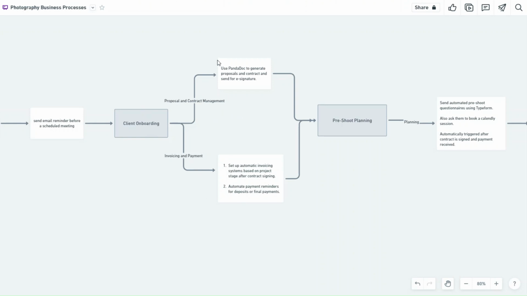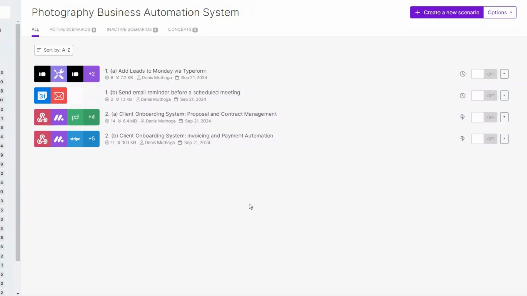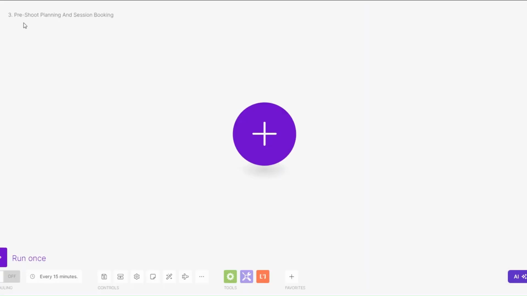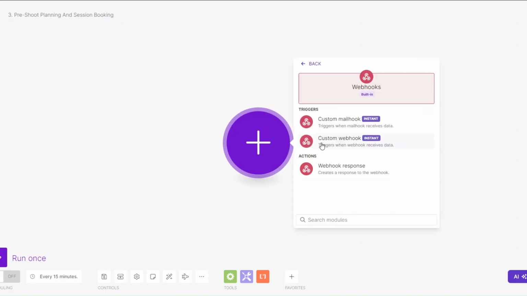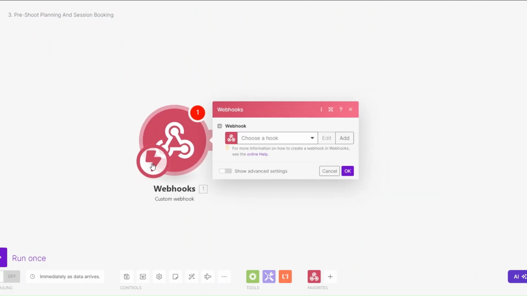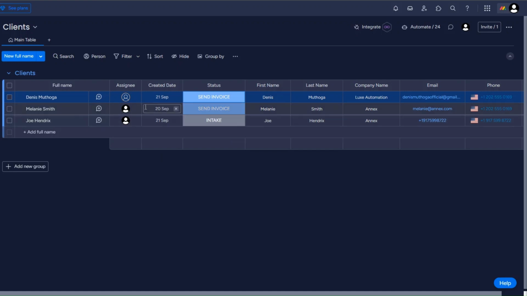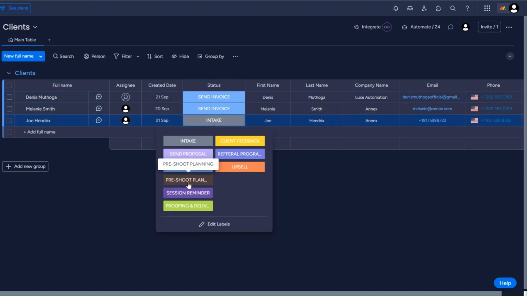Now, the next process that we're going to automate is the pre-shoot planning process. On our photography business automation system folder, I'll click on create a new scenario. I'll rename our scenario to pre-shoot planning and session booking. So here, I'll click on webhooks and then click on custom webhook. So I'd like to trigger this automation if we change one of our clients' status to pre-shoot planning.